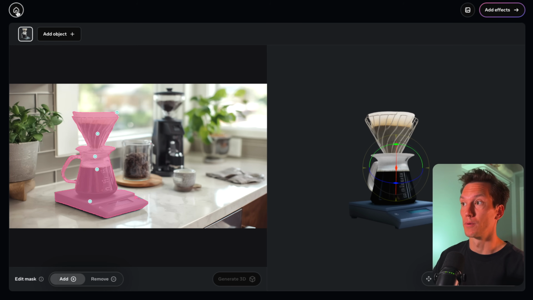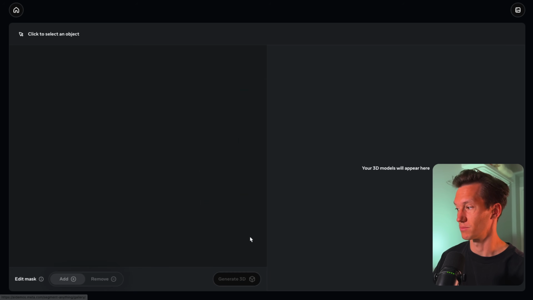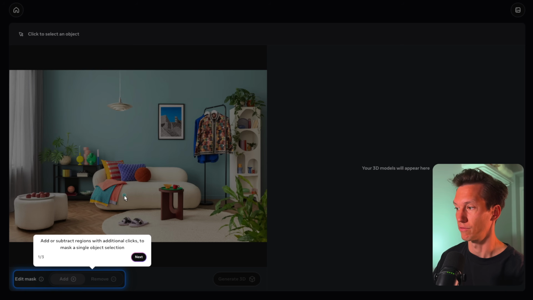So you can do that for multiple images. You can always go to home, create 3D scenes, and let's try something else here with that furniture. You can also upload your own pictures, that is perfectly possible. I'm just using the standard ones here, so let me just grab that sofa, for example.